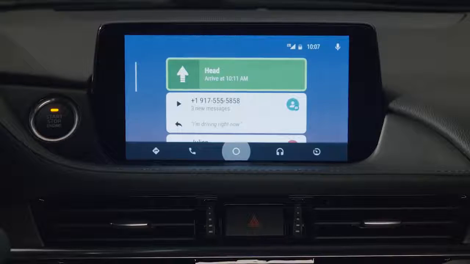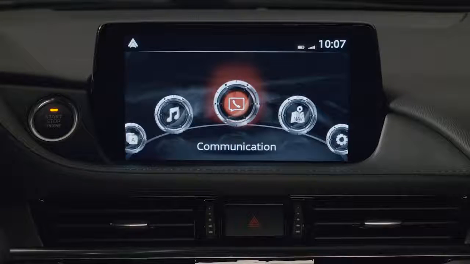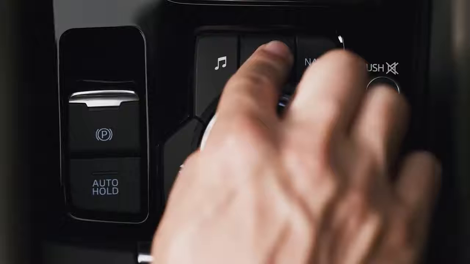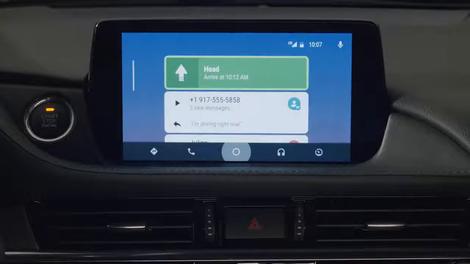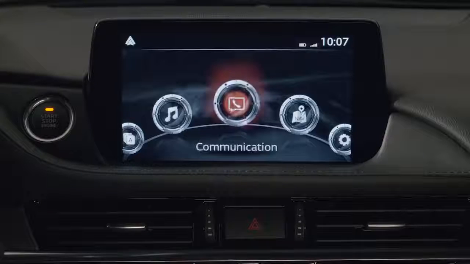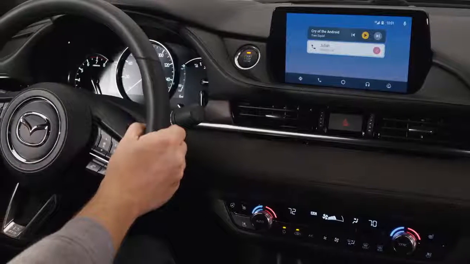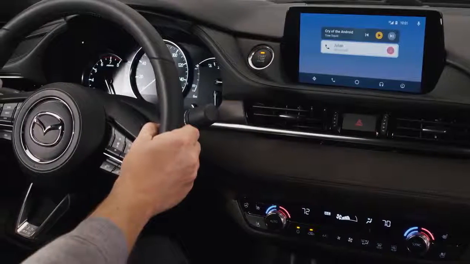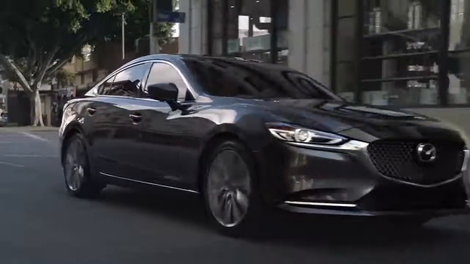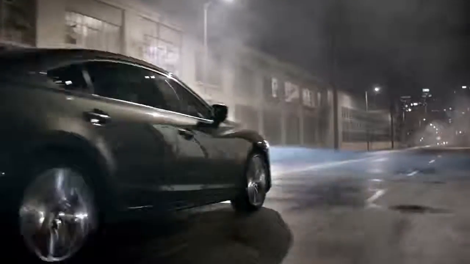Now if you want to switch between the Android Auto platform and your car's Mazda Connect system, just press and hold the home button. Each time you do this, you will toggle between your previous Android Auto screen and the Mazda Connect home screen. With Android Auto, you have access to a select number of your device's features and apps while driving in your new Mazda. But please don't let your device distract you from the task at hand: driving.